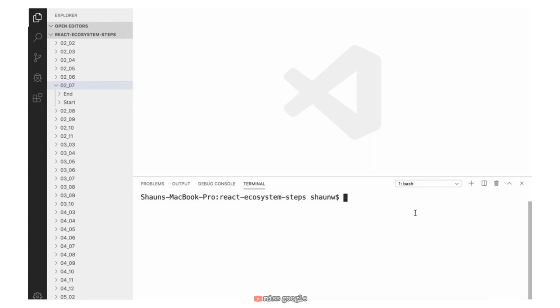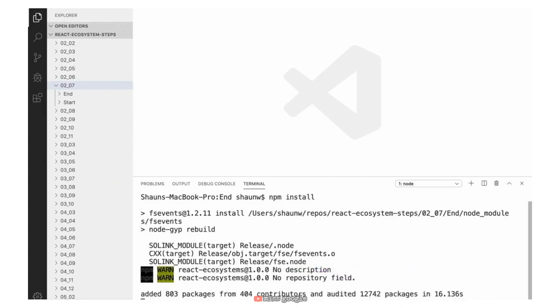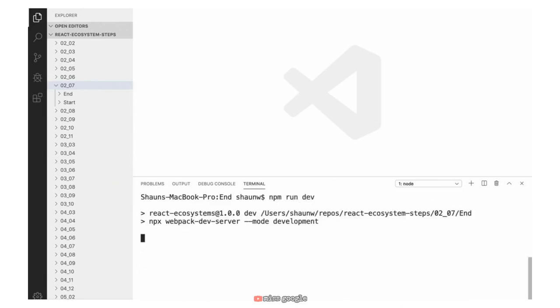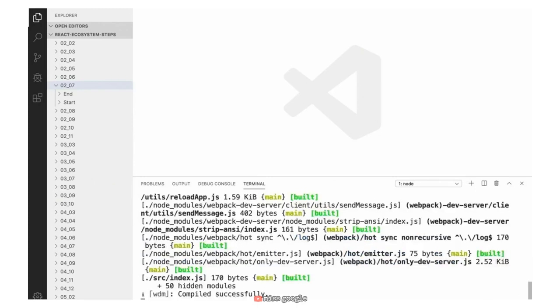So if we want to run the end state of 0207, we would change into that directory by typing cd 0207/end, and then once we're in that directory, we need to run npm install and hit enter, and that'll run for a few seconds, but once it finishes, all you have to do is run npm run dev, and the application should run successfully.